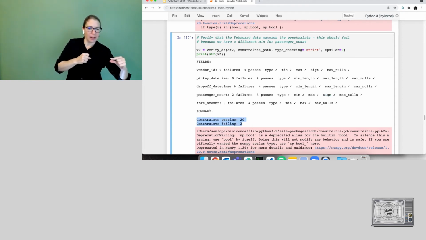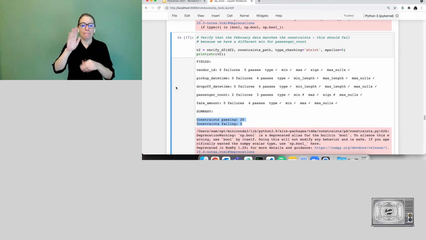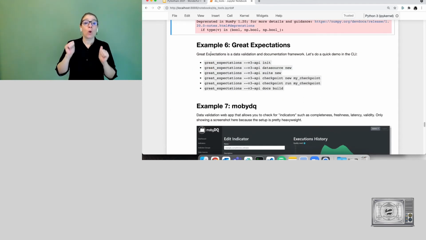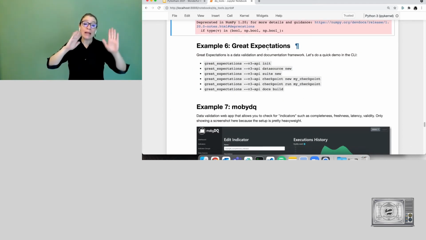So this is pretty straightforward to use, and already comes with a bunch of built-in tests, and you can also add extra tests there. Cool. The next one we're looking at is called Great Expectations.